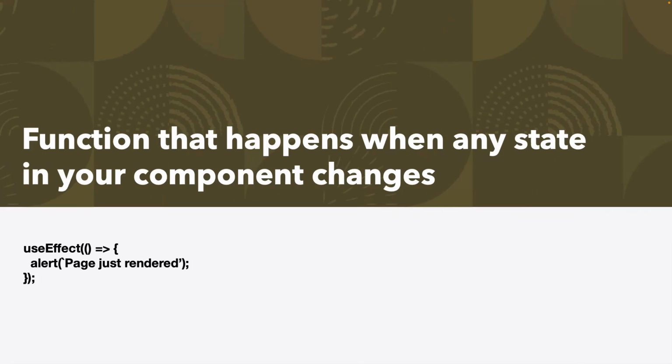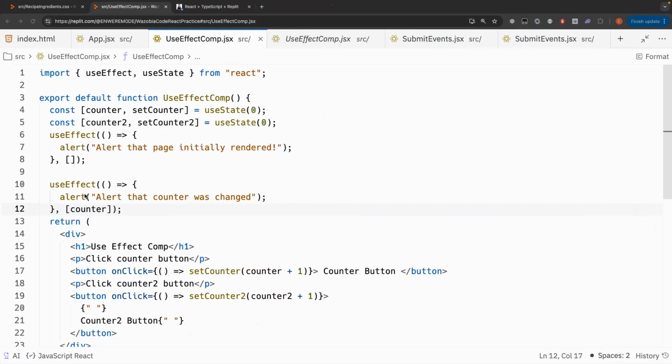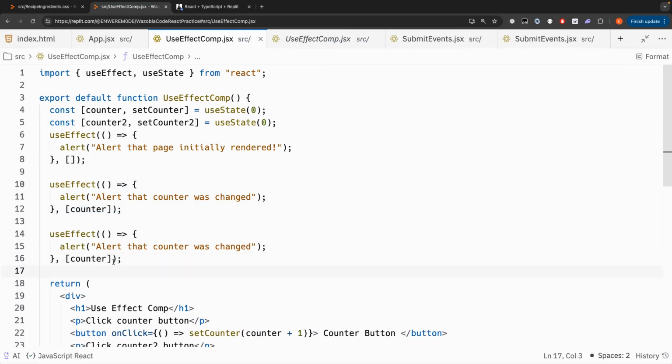So the third way we can use useEffect is as a function that happens when any state in your component changes. So this is not just one state that you want to look at, just in general. If anything on your page changes, this useEffect function would be called and it would run. Okay, so let's do that. It's almost the same syntax from what we can see. Just copy this, then we paste it here. The only difference is that we remove this bracket entirely and all we have is this. So alert that something changed.